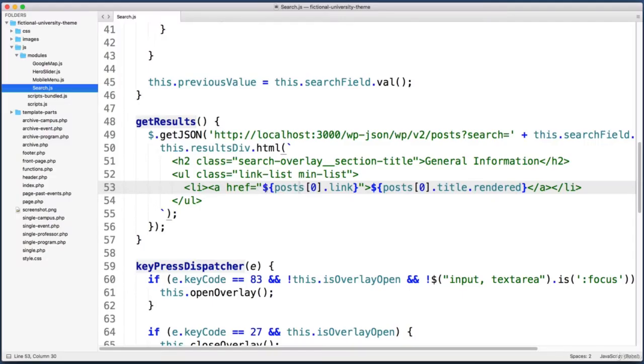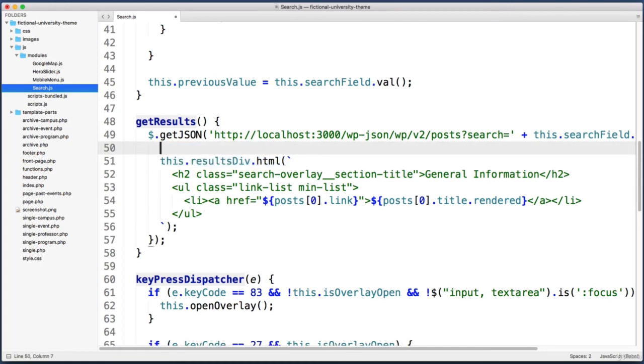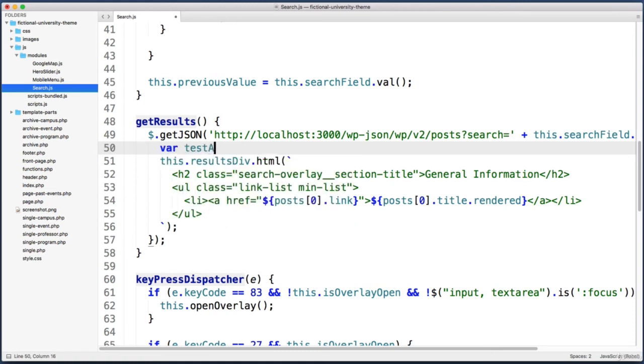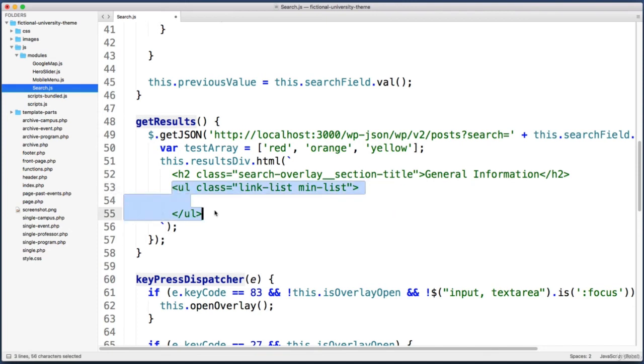Now, before we worry about working with the actual post objects, why don't we do this? So follow along and type this out with me. Right above this line where we are editing the HTML for the div, let's create a test array. So var for variable, and we could name it whatever, but let's name it testArray. And let's set it to an array that just contains red, orange, yellow. Okay, and let's imagine that within our bulleted list, we want to create a list item for each one of these items. So down here, let's actually delete this list item. So now we've just got an empty unordered list.